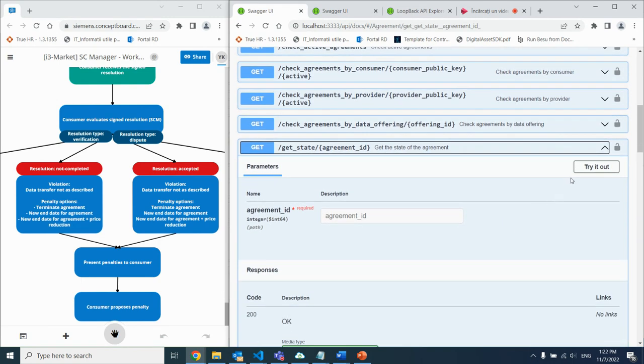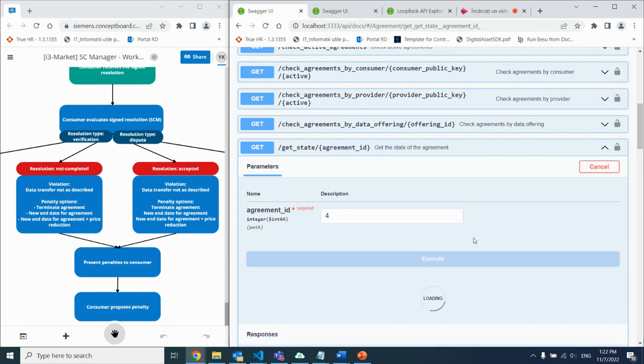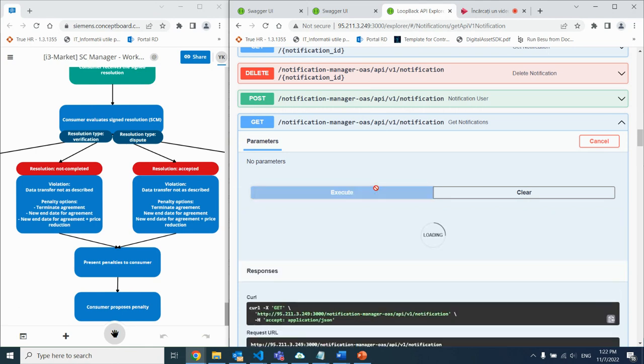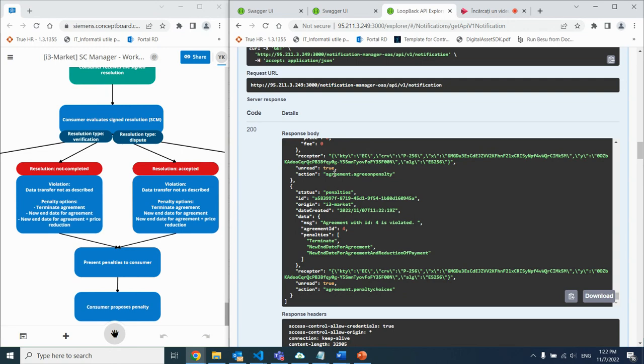And then we can also see the notification whether we received penalties or not. So the agreement is now violated. And we can see that we received the penalties. So for agreement 4, which is our agreement, we can choose between terminate, new end date for agreement, or new end date and a price reduction.